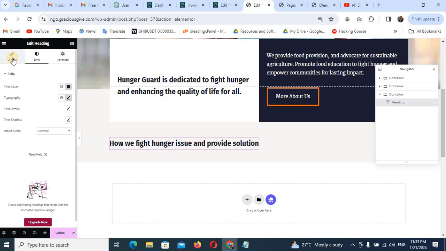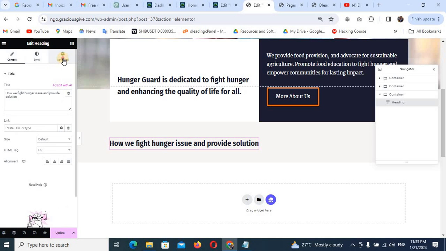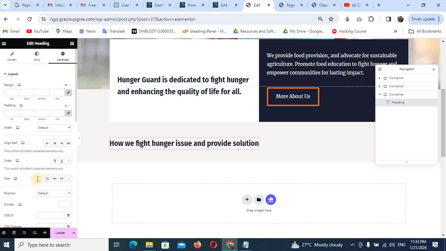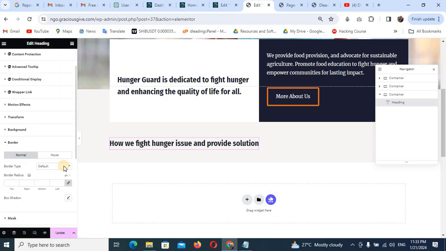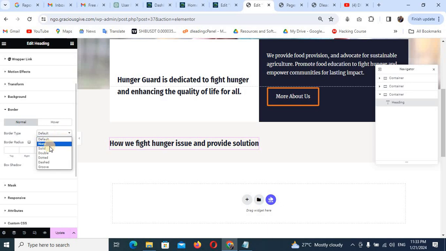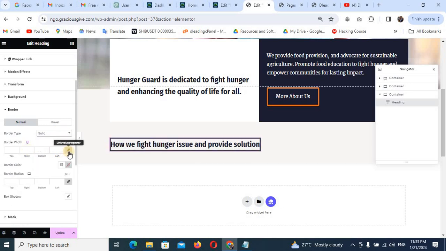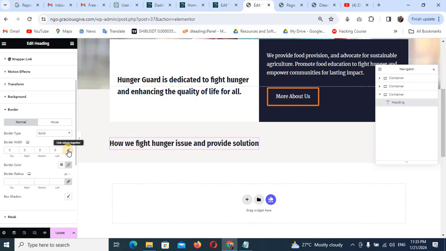I'll come to style, come to border, scroll down, and give it solid. Now what we do is that we don't want the border on all sides. We untick this and give it 5 here. This is top, it will affect here. This is right, it will affect here. This is bottom, it will affect here. And this is left, it will affect here. I want the bottom one to be here, so I'll come here and give it 5.